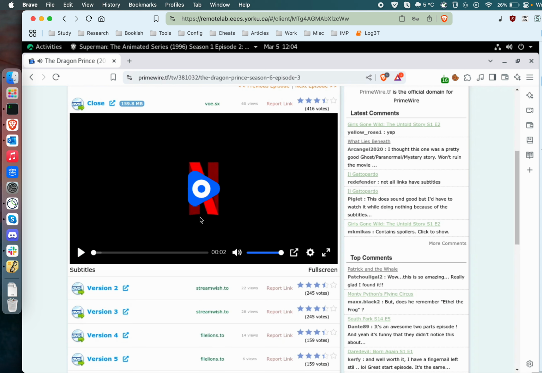Okay, so the problem with this is that I don't really have access to this particular website in my case. So I'm accessing it through a remote desktop scenario, where the remote machine does have access to that website. But you may want to play this media in a media player instead of a browser window. You might want to play it in VLC media player, for example.